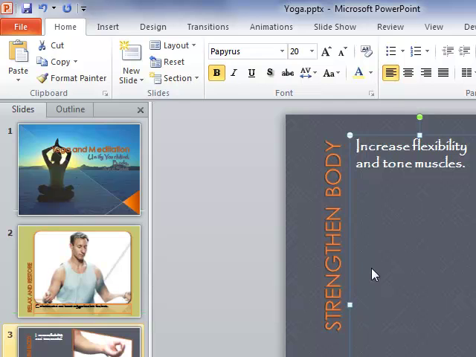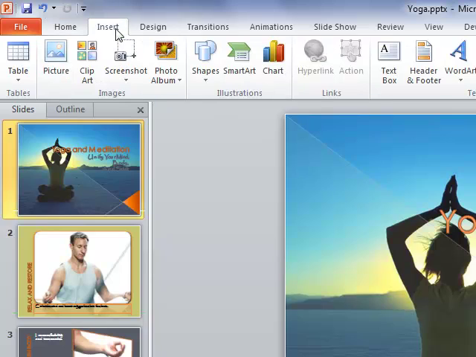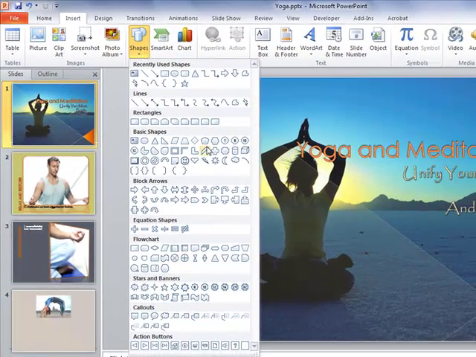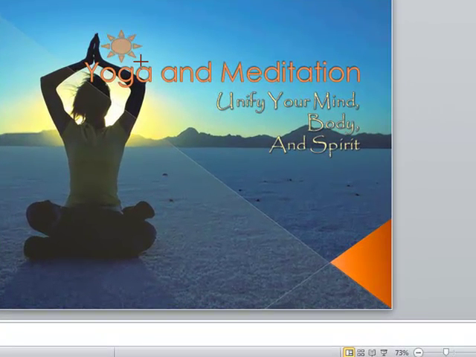Now the next thing we want to do is go to this first slide and add a shape. We're going to go to Insert, Shapes, and choose this sun right here. We're going to click and add a sun. Change it; it should be just about that size.